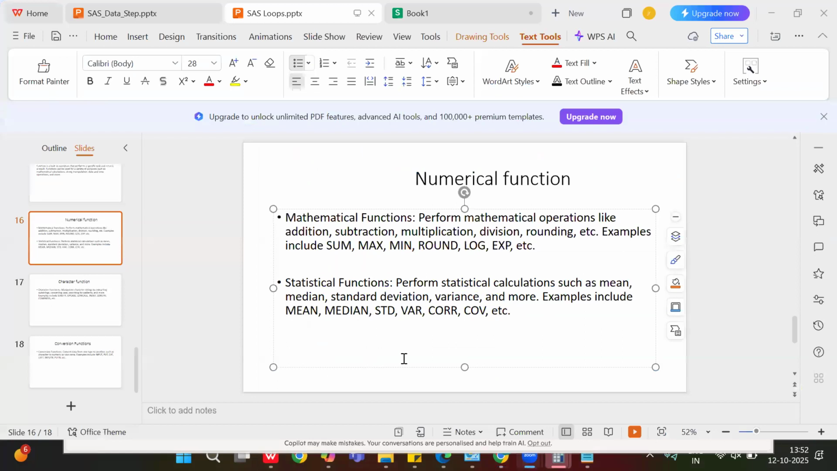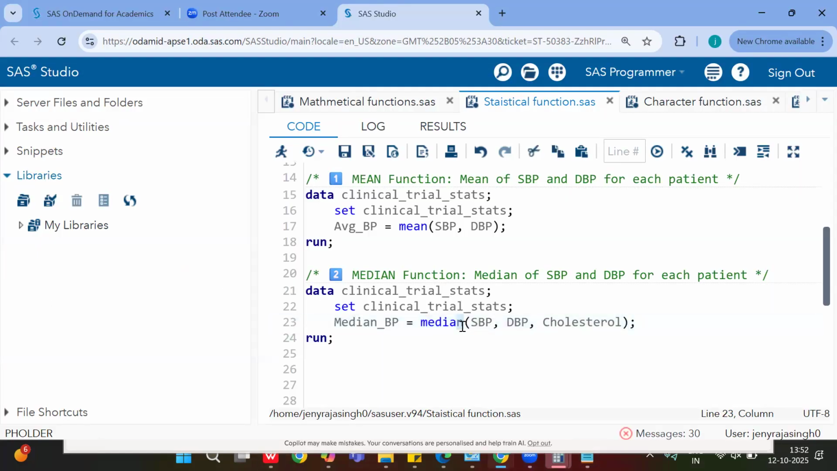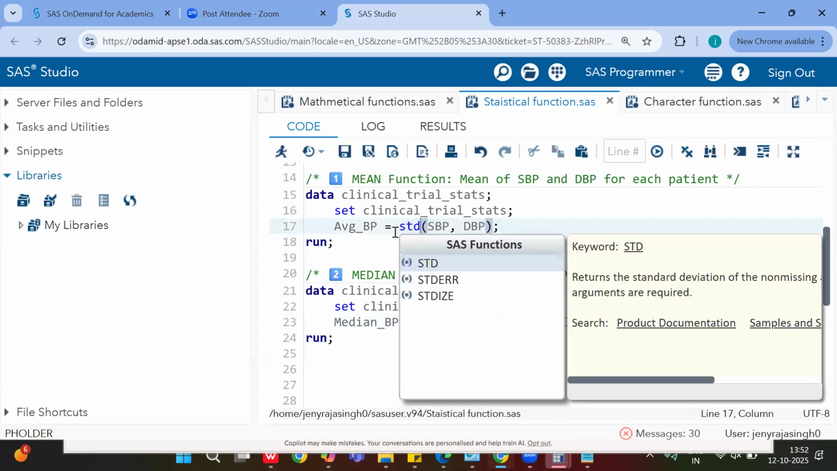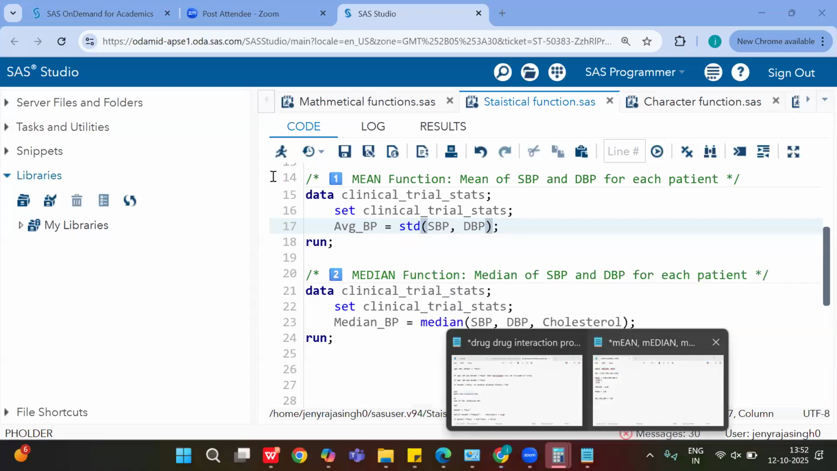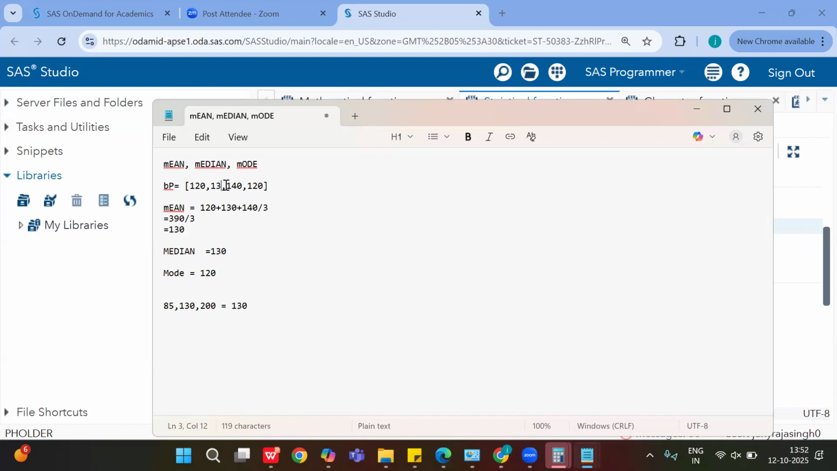Similarly, if you want to calculate standard deviation, what is the variability? Standard deviation means the variability, the variance. I will maybe explain what a standard deviation means. For example, we have five patient data, and all five patients, the blood pressure is 120, then standard deviation is zero. The standard deviation will be zero because all the values are same.